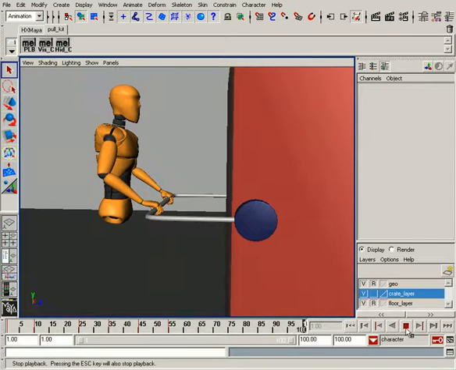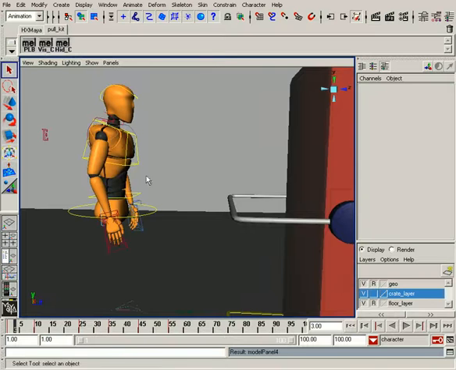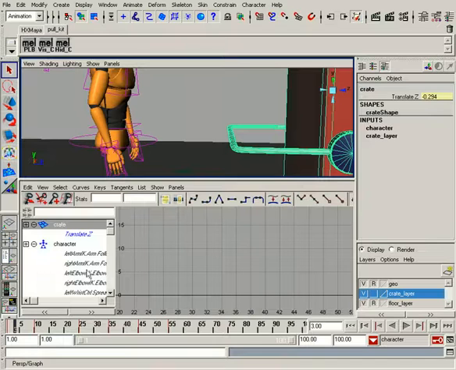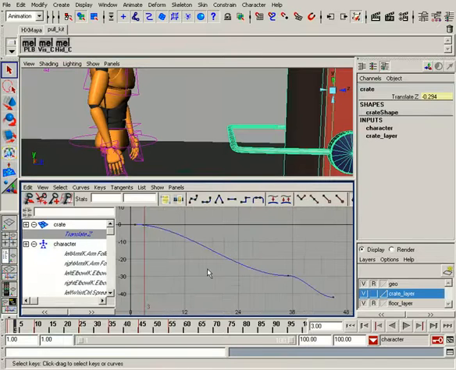What we'll do is stop our animation and go bring back our control curves. And let's start by selecting the crate. We'll go into our graph editor view and select the Translate Z and hit F to frame the F curve.